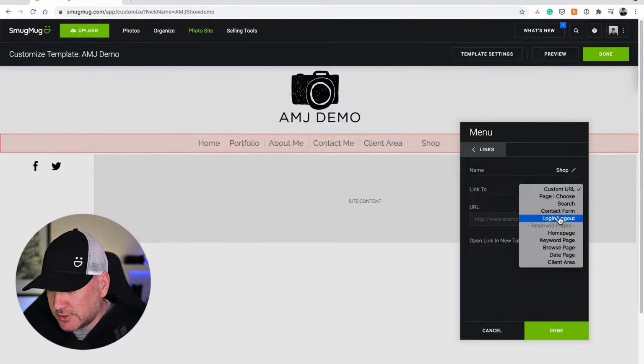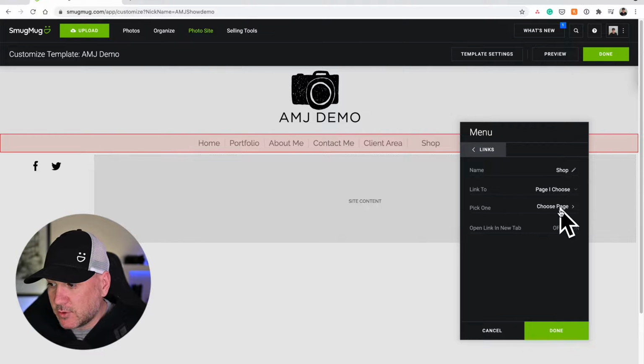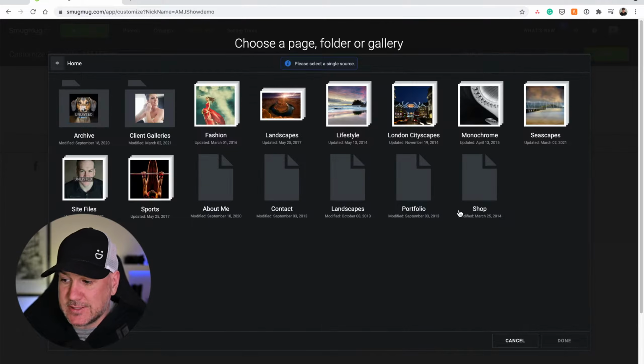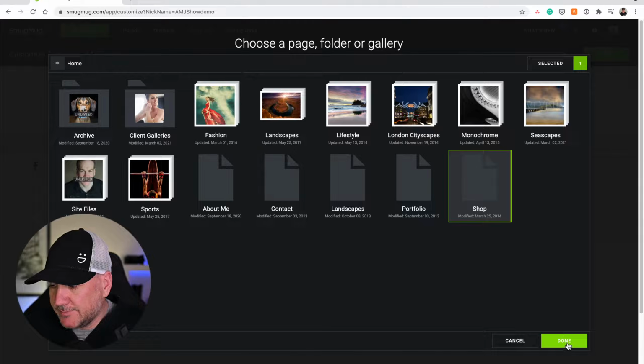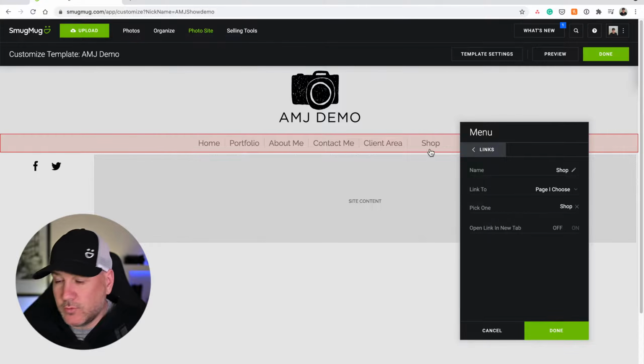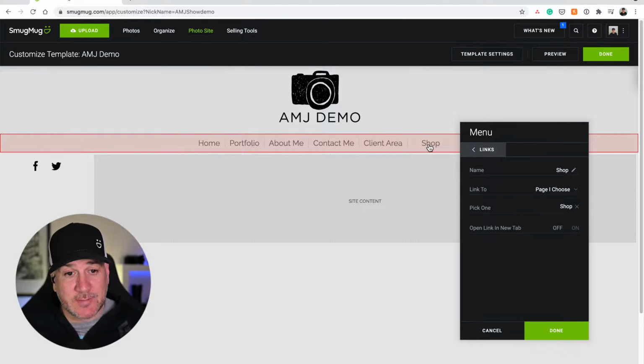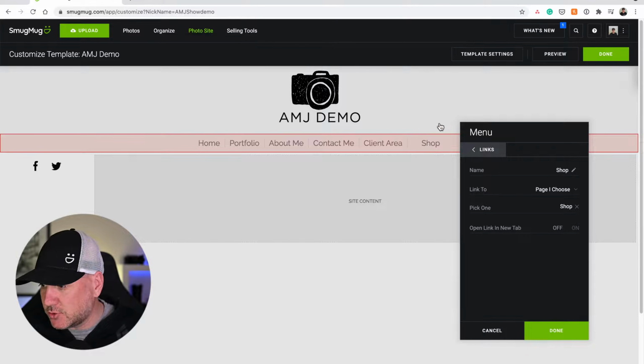Here we've got various choices. They can go to contact form, they can go to search, but I actually want them to go to a page that I choose. Then I click on choose page, and it takes me again to this picker where you can choose a page that the menu item links to. And I have one here called shop, very conveniently. Click on done, and now whenever someone clicks on that button, it will take them to that shop page. I then can go customize that shop page to let people buy whatever I decide to put on that page. So changing the menu is very, very simple to do.